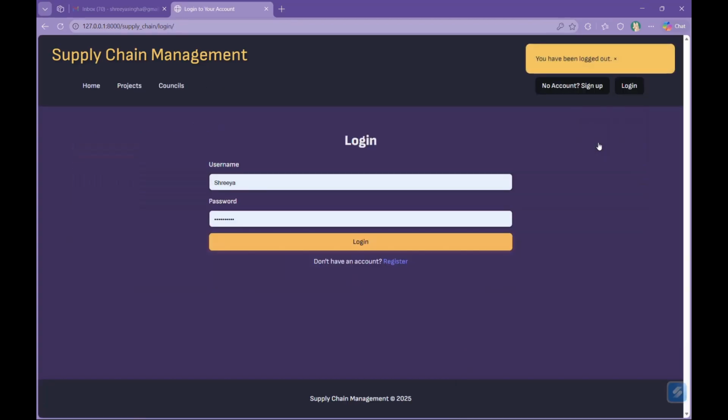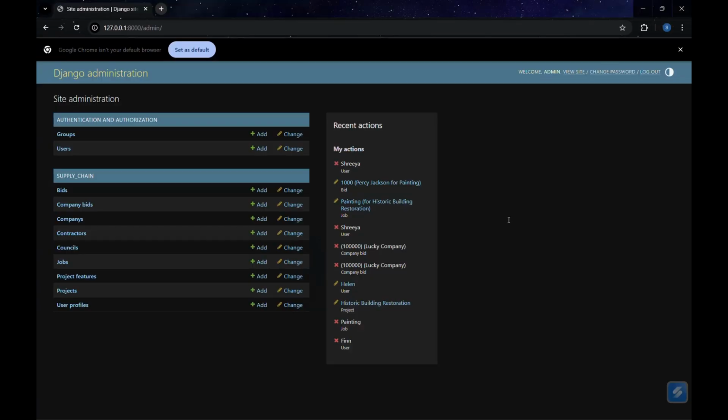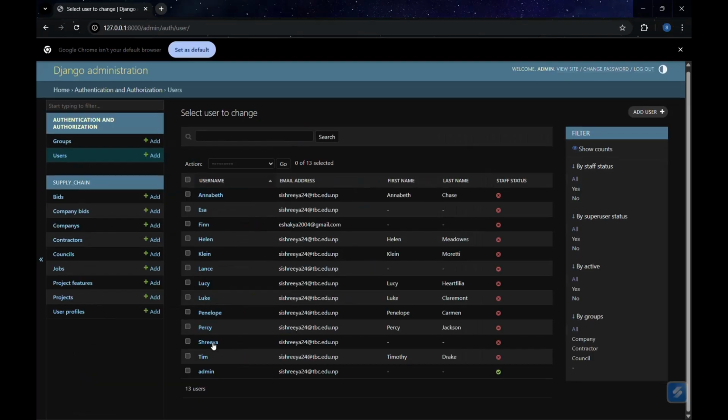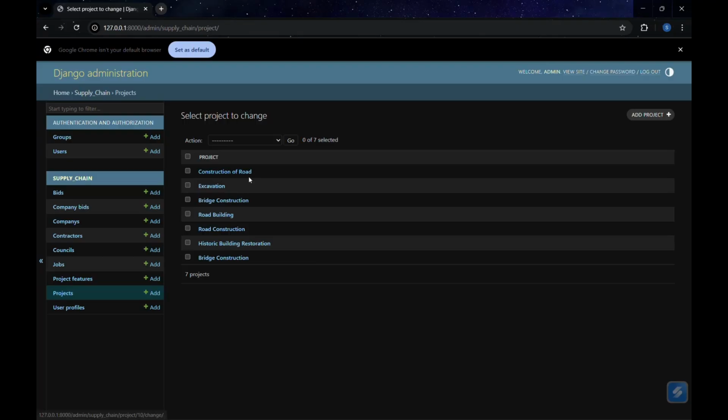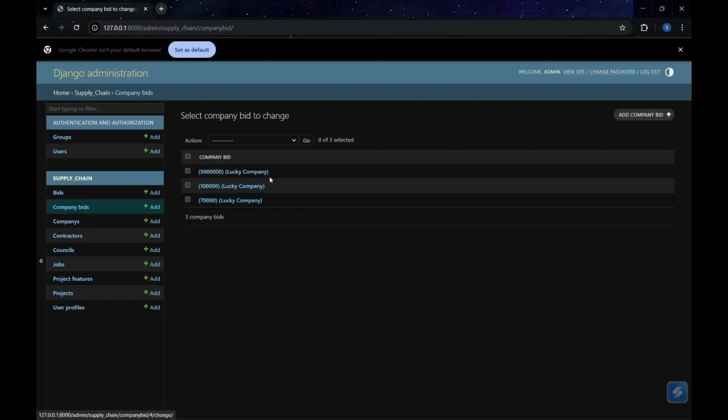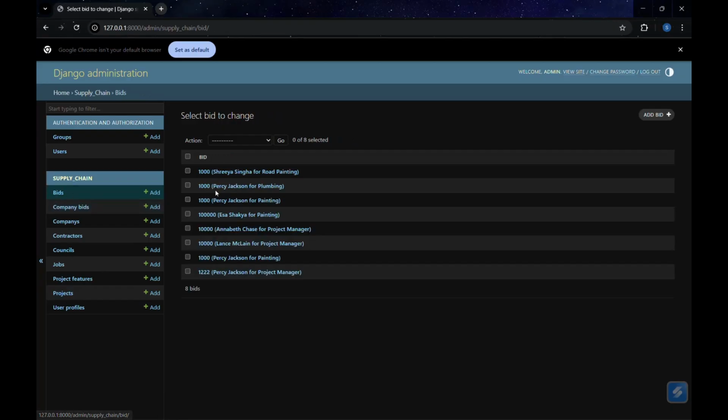The logout functions also work over here, and it redirects back to the login page. And if I were to take a look at my admin page right now and check for new users, as you can see, the user I made is right here. And then for projects, the new project I just made is here. Same with jobs over here. Company bids, the bids I made earlier. And bid, this is the job bid, which is over here.